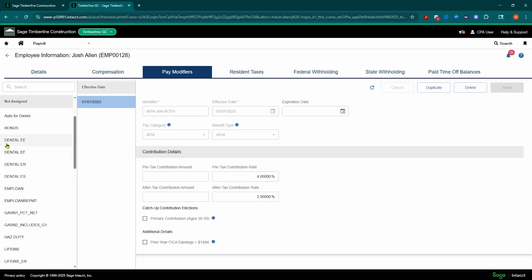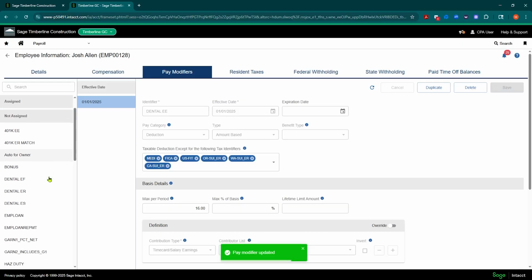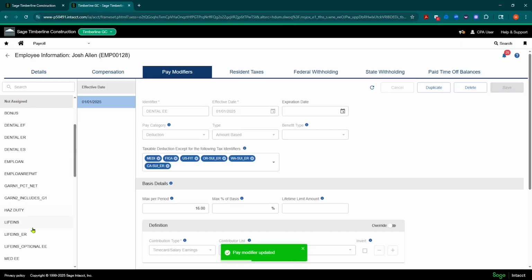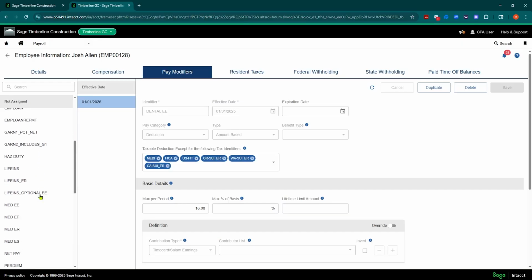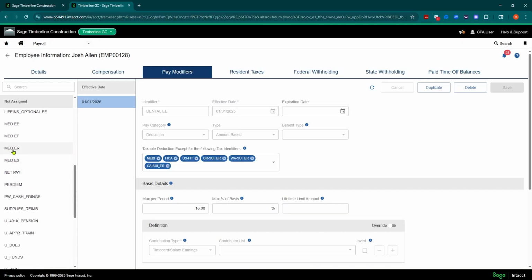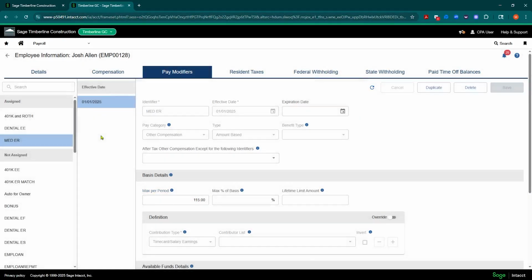And you keep going. So maybe he's going to do the dental plan. Now the dental plan, we already had $16 set up, and that's true for everybody. So I don't need to fill anything out. I just need to click it and assign. And then maybe he participates in life insurance, and the company pays healthcare. I don't know if I have medical. So the company pays medical, so it's also going to be the ER, the employer pays, and then it's $115 a week. And so you just say assign.